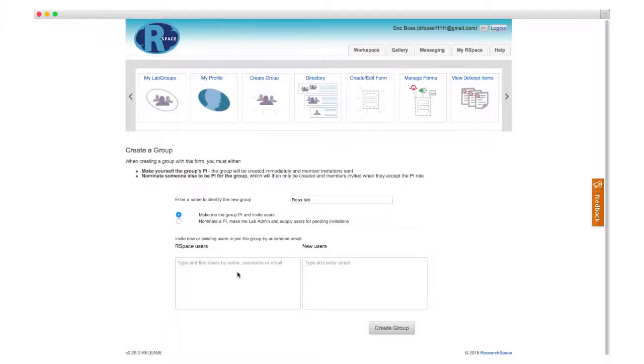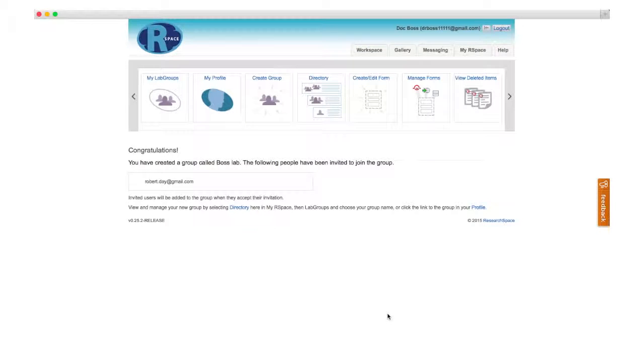I can now bring in other members of my lab group by either typing in their usernames if they already have a username and I know they're already using RSpace, or if they're not using RSpace, I can just put in their email address here and this will invite them to sign up. Let's go ahead and assume that we have a user who's not yet using RSpace, but we'd like them to join the system. Once I've added their email address, I just go ahead and click Create Group. And a new group will be created, and I'll be alerted that that's been successful.